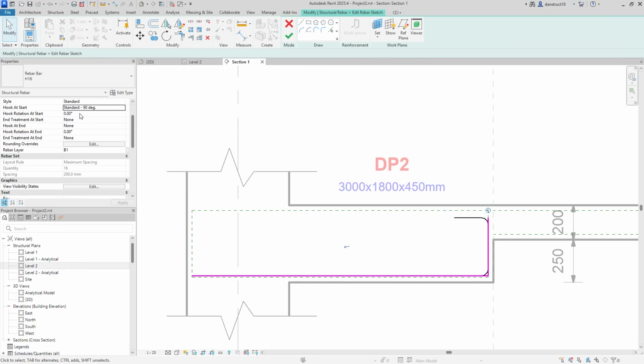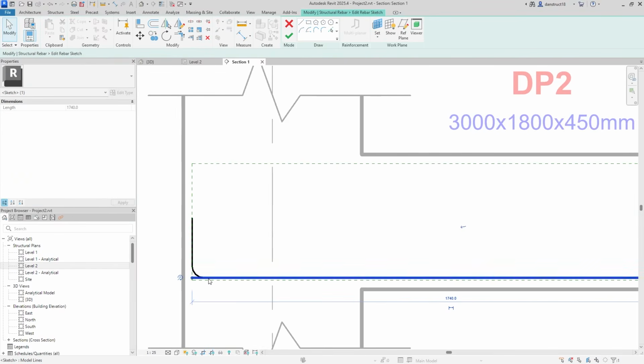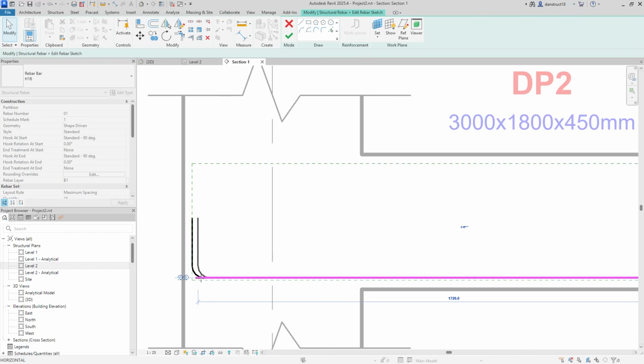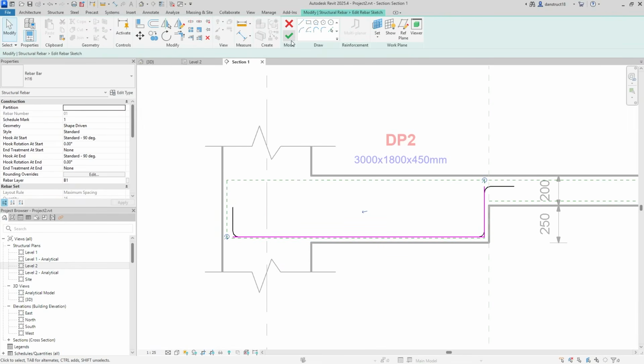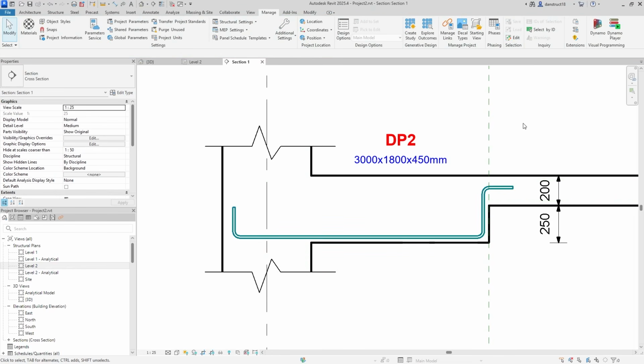So I can either change the hook at start rotation, or I can click on this button to toggle it to the other direction. I'll come here to hook at end as well, and switch this here to 90 degrees. And you can see this one is in the right direction. I'm going to click on it and just drag it a bit to the side. Yeah, okay. There we go. Once I'm done, I'll just go ahead and click on finish.